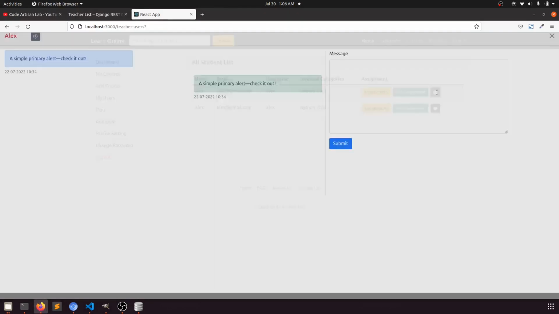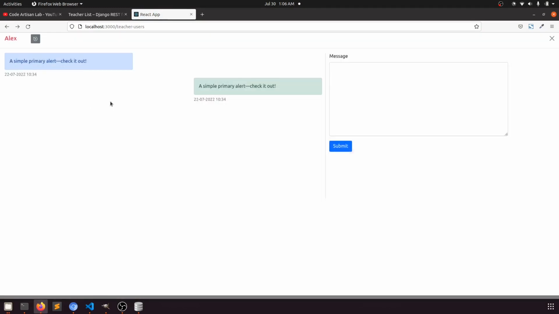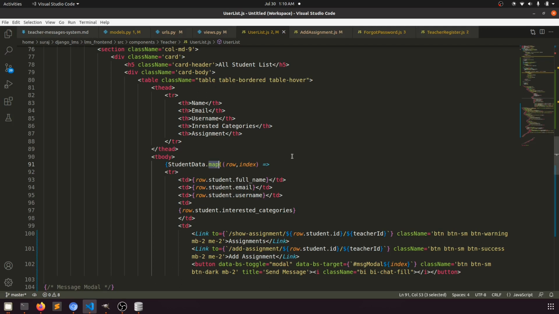Okay, so now in the next step we will implement what we will implement when we send. First of all, we need to fetch the list of messages for the particular student, and when we click here, when we submit, then it should be appended in that list at the bottom, right? So let's fetch the messages. Okay, fetch the list of messages. Okay, so let's start to fetch messages, right?